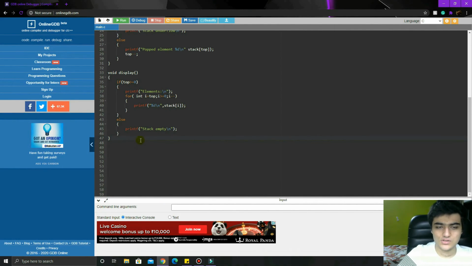The display function has also been created. We used if-else statement over here to check if the if statement, basically top greater than or equal to 0, checks if the stack is empty or not. If the top is greater than or equal to 0, which means the stack isn't empty and hence all the elements in the stack are displayed. Otherwise the function prints stack is empty.